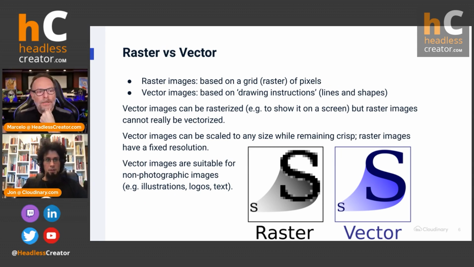Quick question for you on the vector images, Jan. Do most browsers support vector images? Yeah, all browsers support SVG. So it is possible to use vector images on the web.